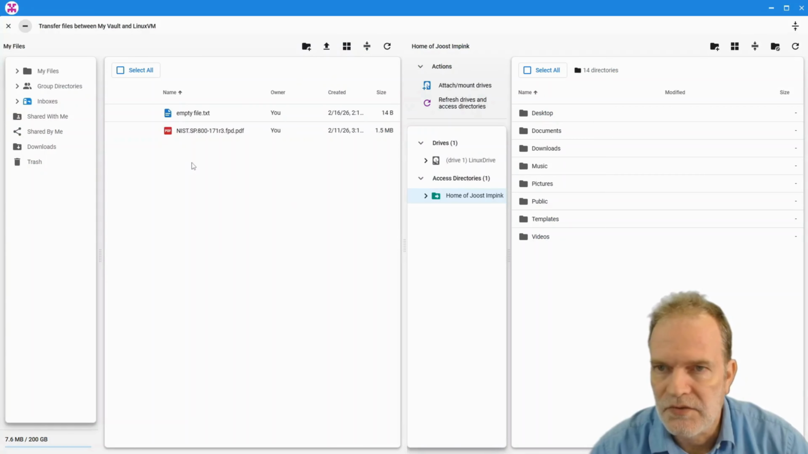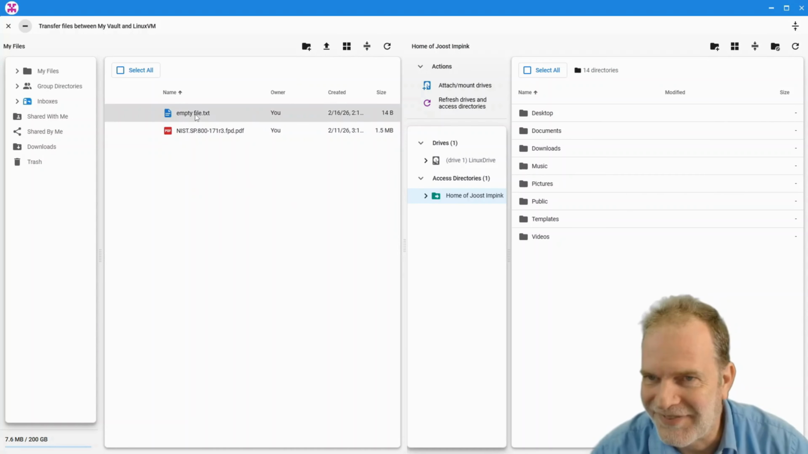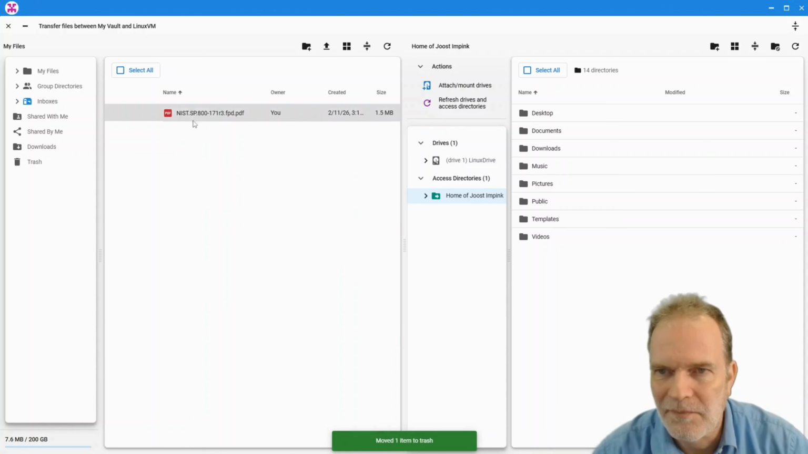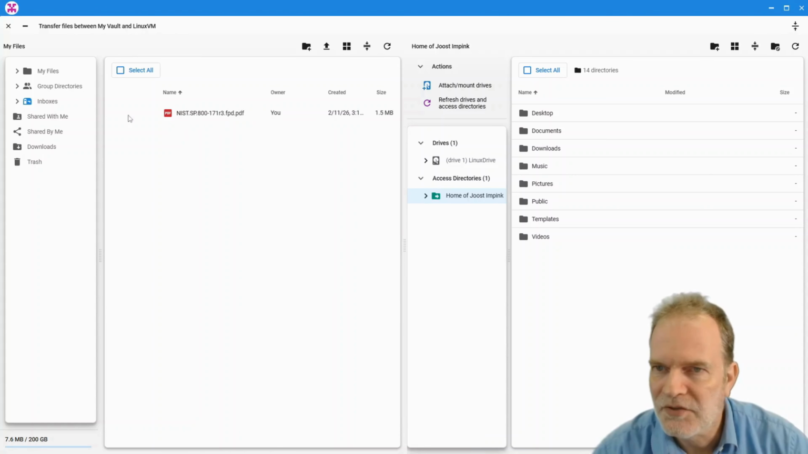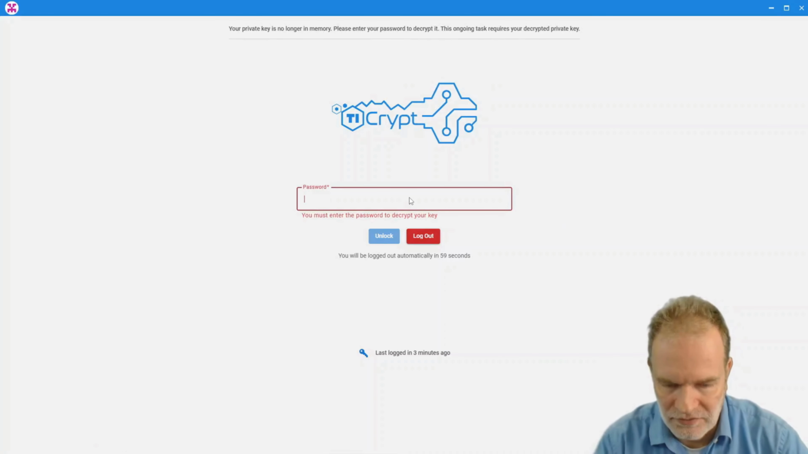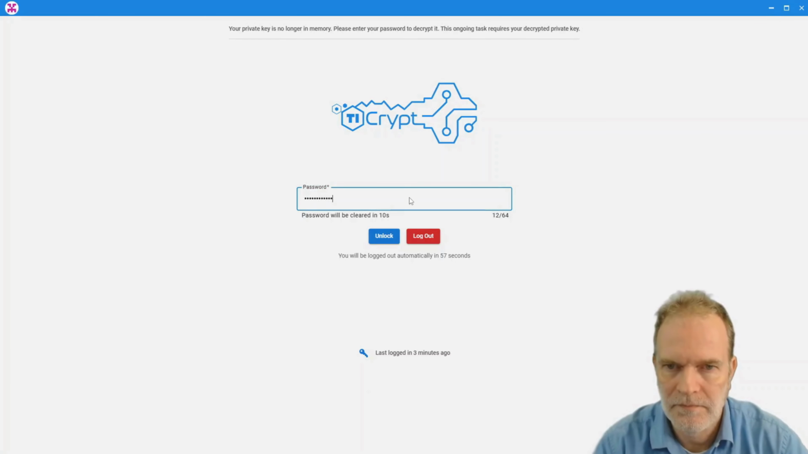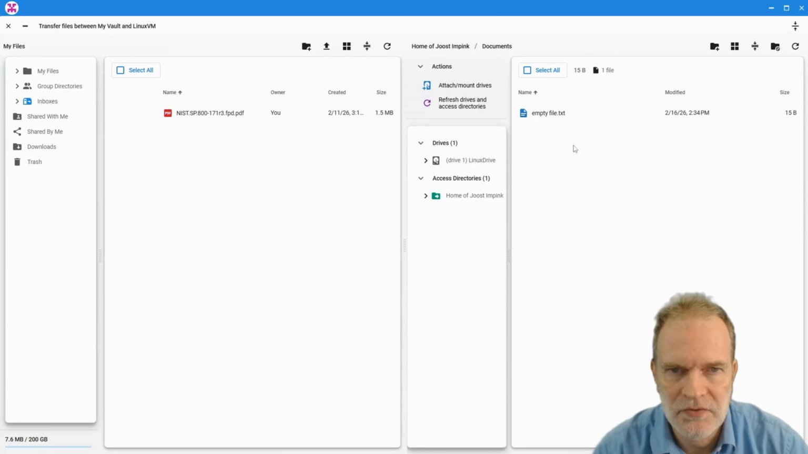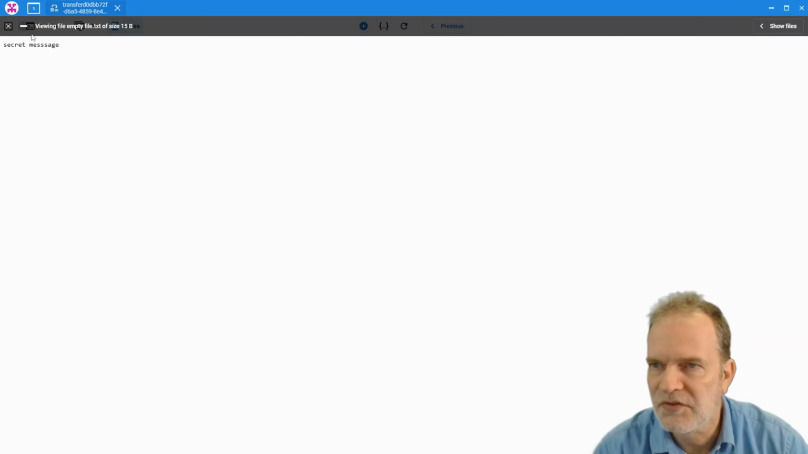So on my left is another secret file. This was already there. Let me delete that. There's a PDF here. So my vault is on the left and the virtual machine disk is on the right. And I made that file in documents. Yeah, so this is the one I just made. Right, the secret message.